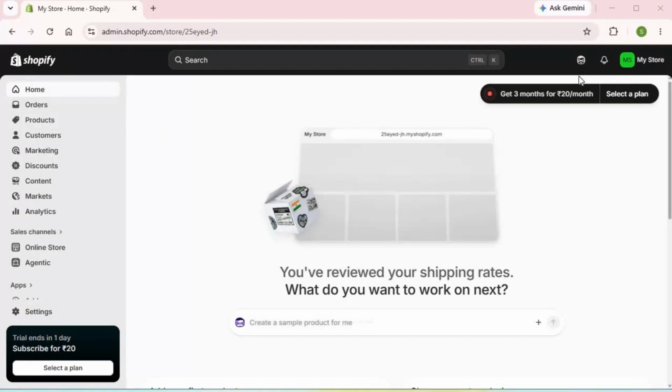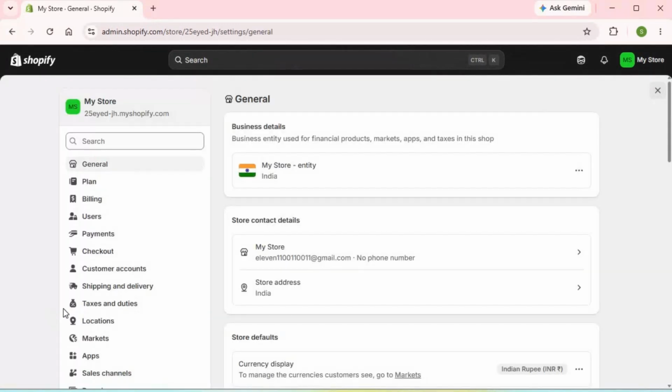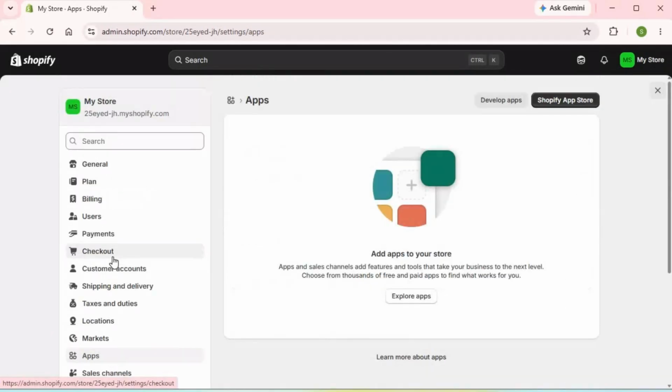Once you're on the home page, look toward the lower left corner and click on Settings. Next, select Apps and Sales Channels. This section allows you to manage all apps connected to your Shopify store.